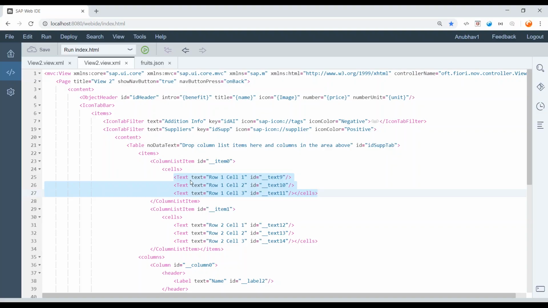What do we need to do to bring the data from the JSON over here? You have to do aggregation binding.